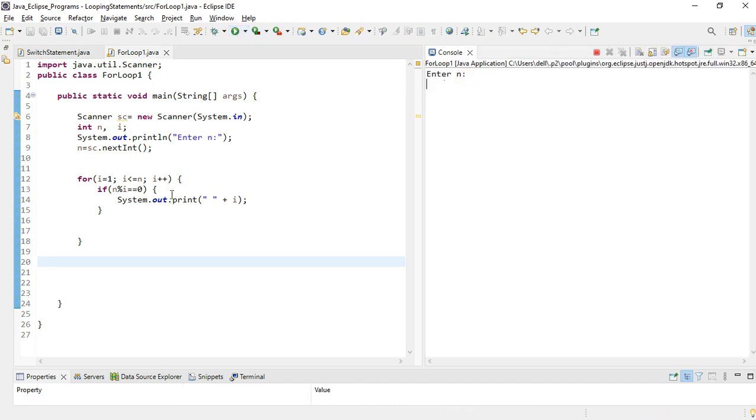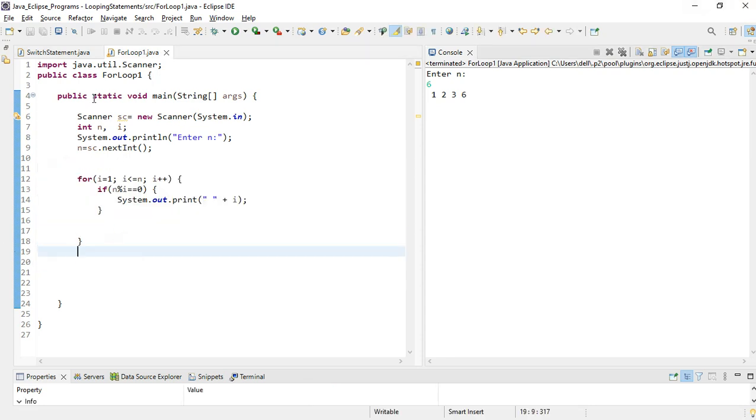I am giving n is equal to 6, therefore it is printing the factors 1, 2, 3, 6. Factors are nothing but divisors. So 6 is divisible by 1, by 2, by 3, and by 6. These are factors. Please go through the last video. Now in this program I would like to calculate the number of factors.